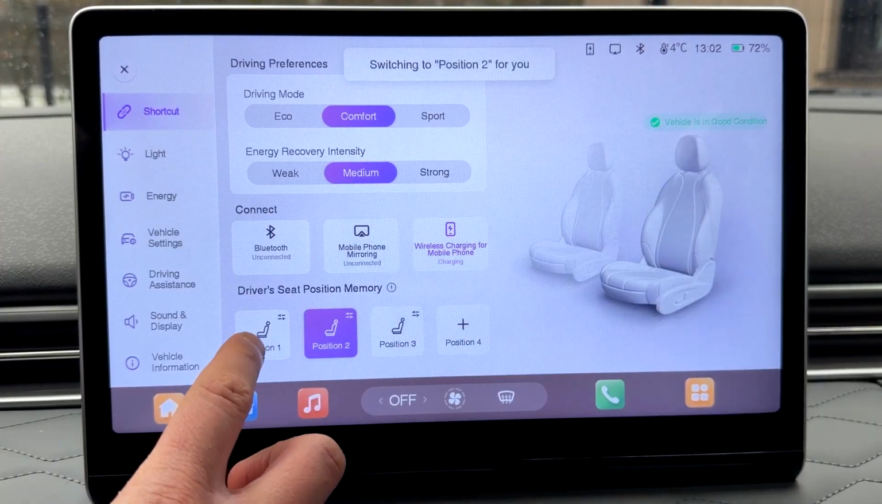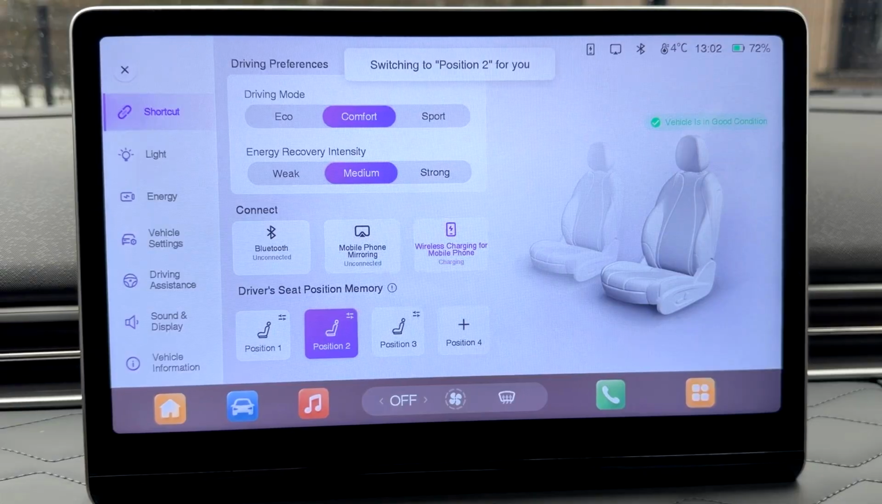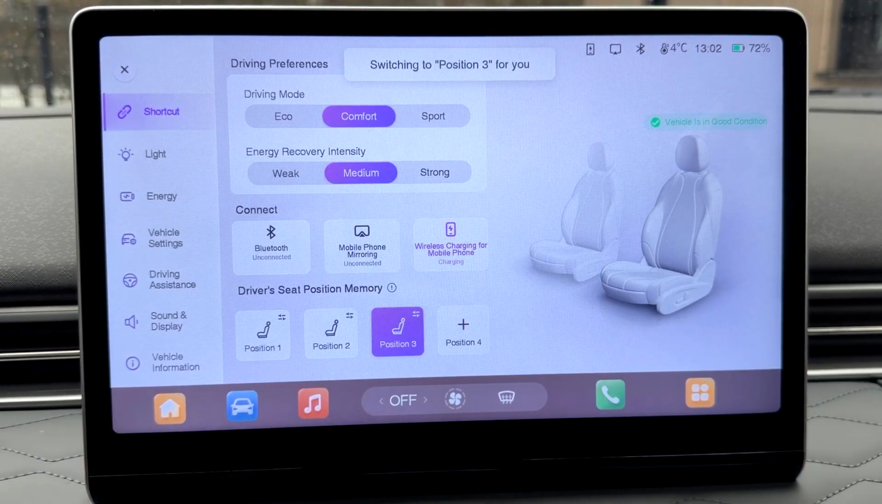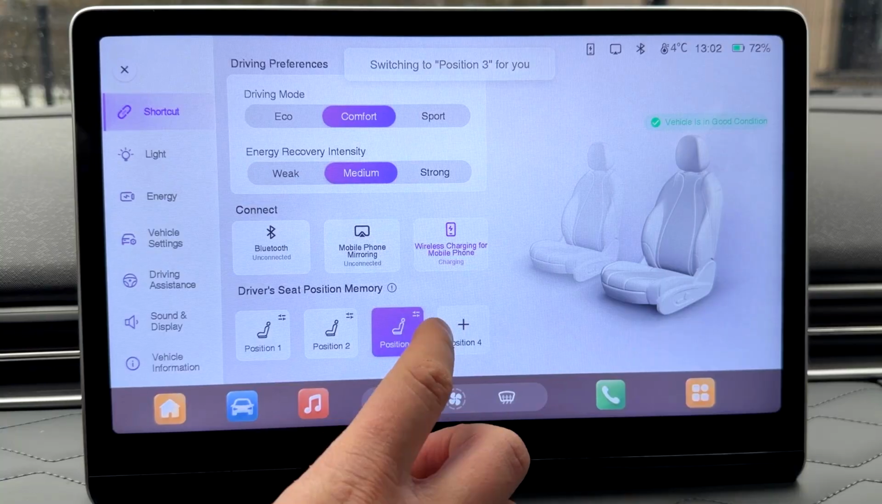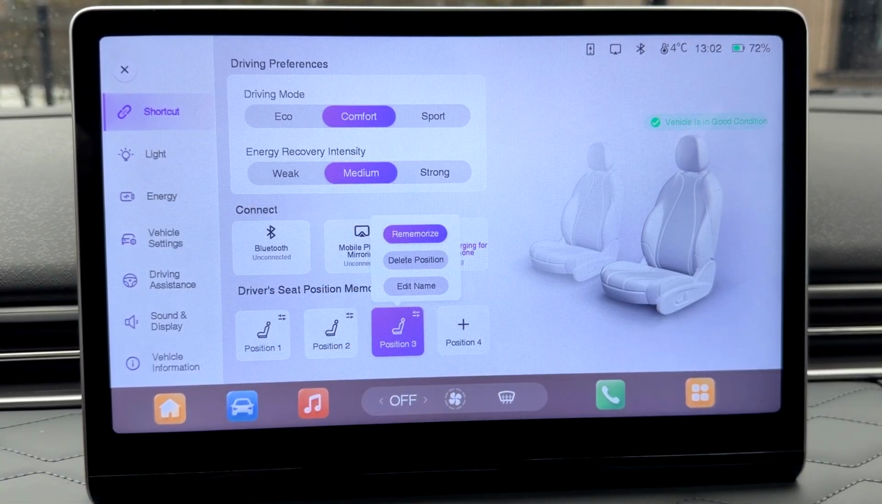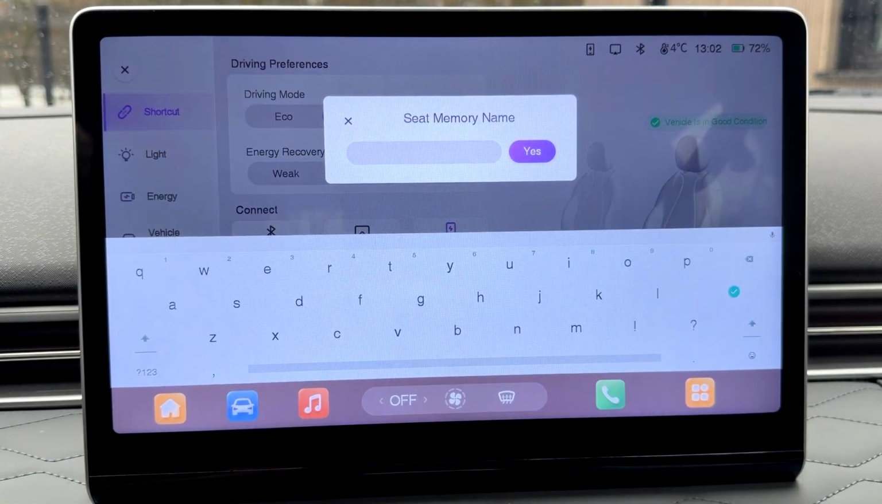I can pick one of them, and you can hear that the position of my seat is changing. And I can also use this adjust button to re-memorize this position, to delete position, or to edit the name. For example, you can select your wife's name or your friend's name.